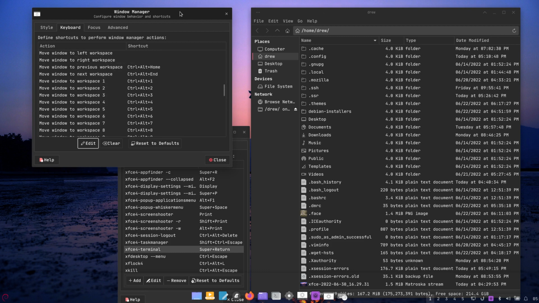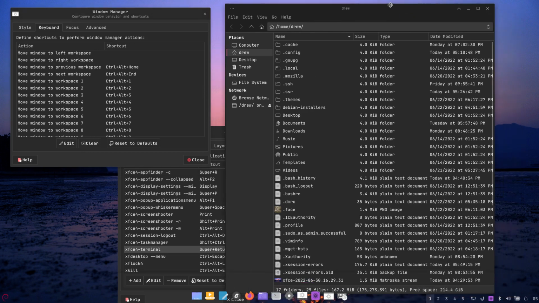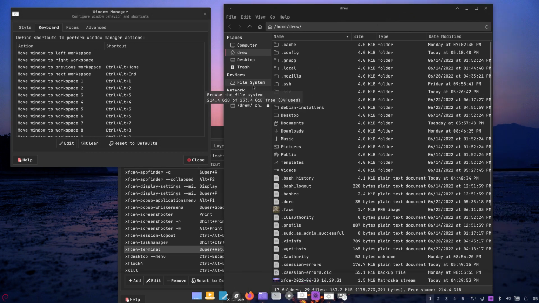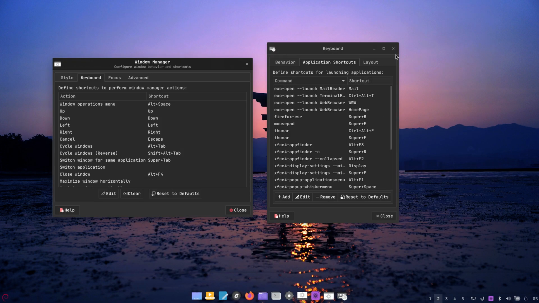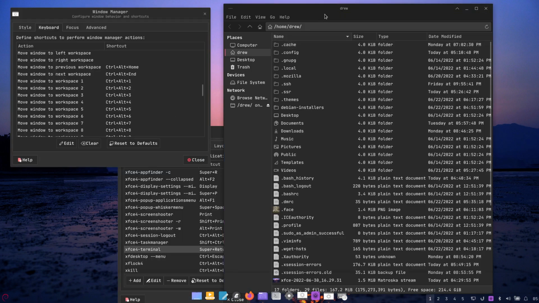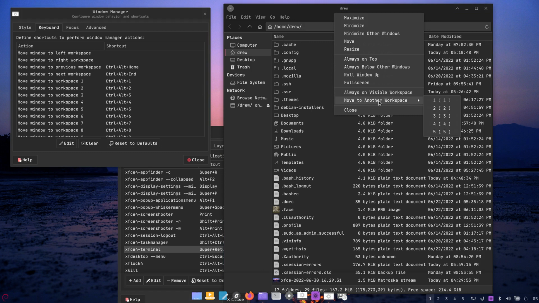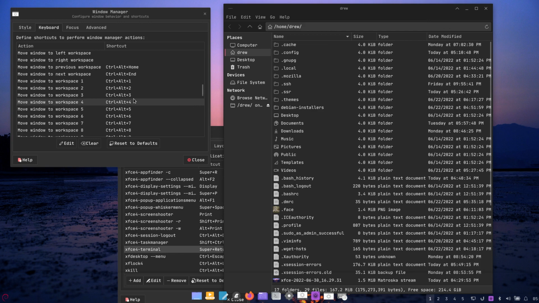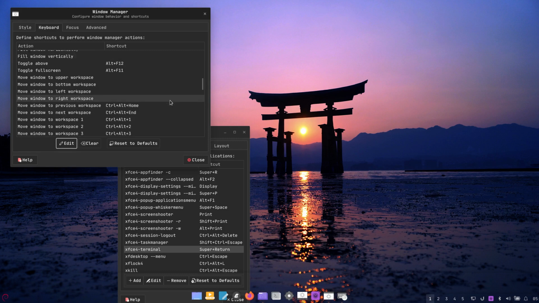So in order to move things from one workspace to another, we are currently on workspace 1. I'm going to go ahead and close this. There's nothing on workspace 2. I can go over here and say move to workspace 2, and that's fine. But if you want to quickly do it, you can just say Control Alt 2. If this is highlighted, you say Control Alt 2, and there you go. It's moved it.